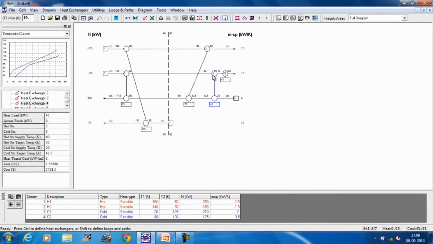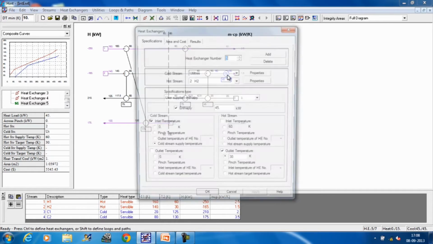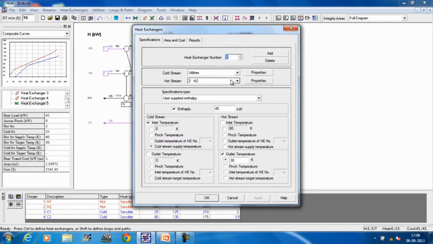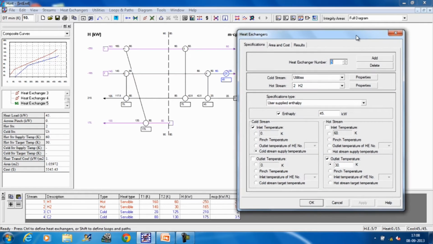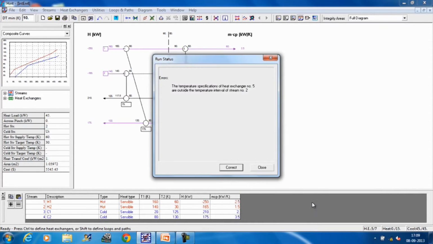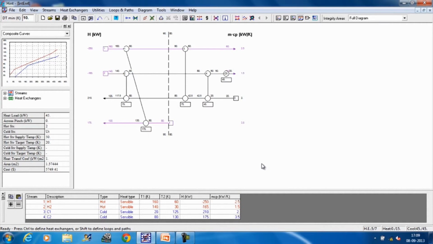So, this is 40 by 45, this shows why the hot inlet temperature is 60, no, the hot inlet temperature is 50, or I can say the outlet temperature of heat exchanger number 4. So, if I say OK, so this matches now.